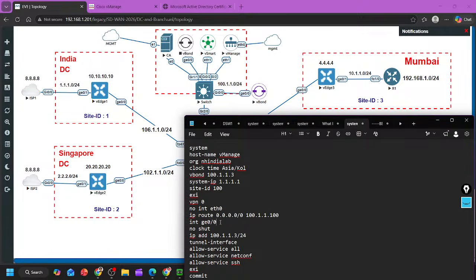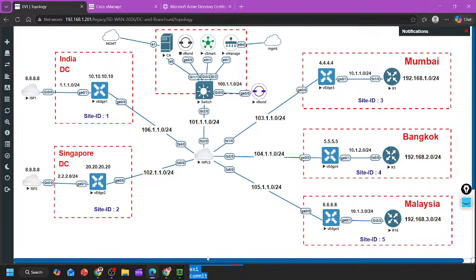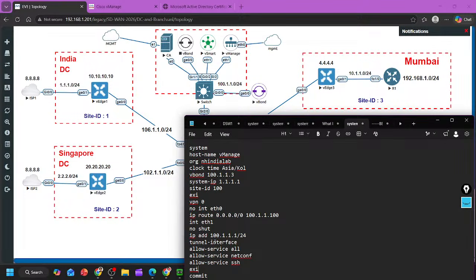This is okay. Interface ETH 1, no shut, IP address is 101. The interface allows service all, netconf. Good. Port number, Ethernet 1. Yeah, Ethernet 1. It's correct, right? Okay, okay, sir.